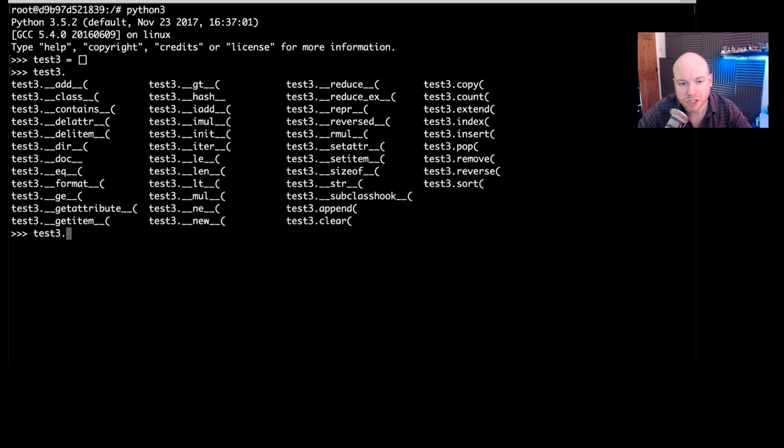So for instance, we can now do append, and that is going to have a value. Let's just put in a string of foo. Press enter. So we've now appended that value into the test 3 list. And if I pressed up again, let's do bar. Let's just put in 1. And then let's put in 10, like so.